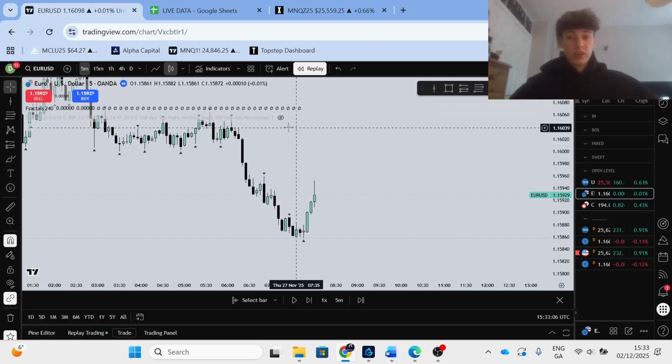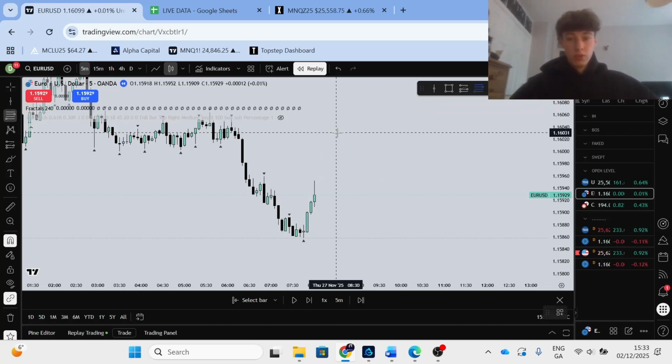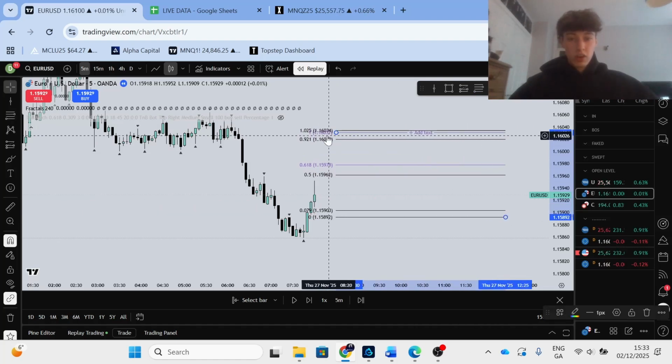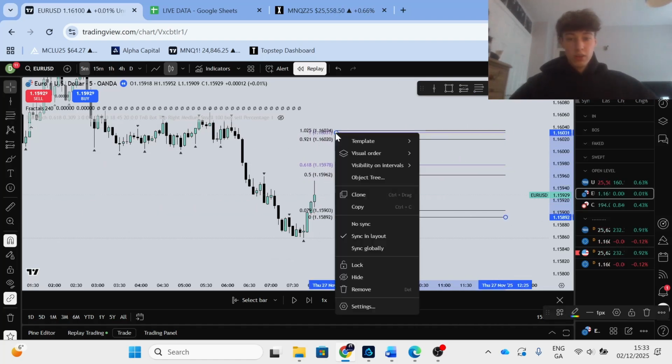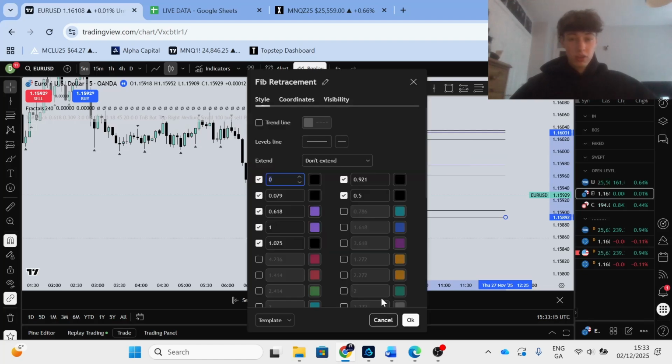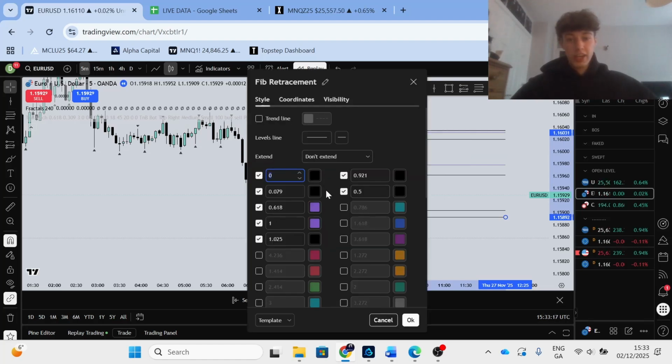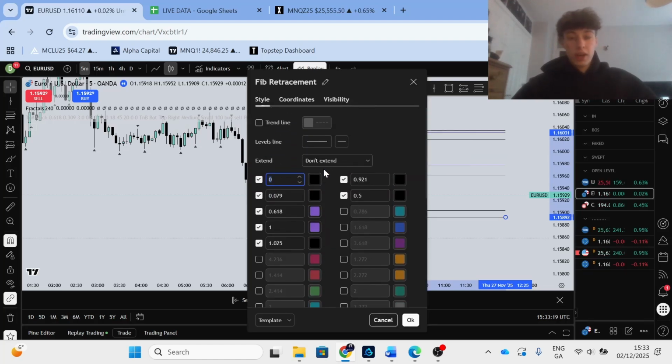The next thing I'm going to go over is the fib tool. These are the levels that you want to have marked out. Make sure you pause the video here, go to your fib tool, and add these. The colors don't matter, these are just what I personally like to use.